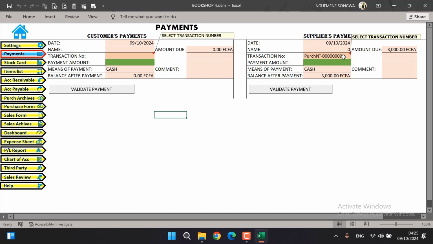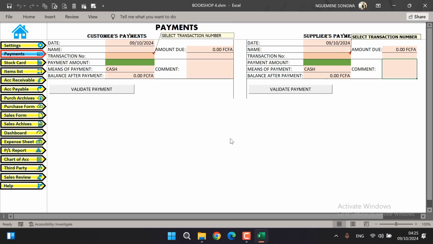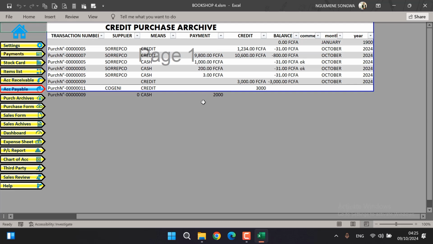The same way, if I am paying my supplier, for example, I've selected this supplier, this is my particular purchase receipt. The supplier is owing 3,000. If I am paying him, for example, 2,000, 1,000 left. I can put a comment here. I just need to validate the transaction, and I'm done. So if I go back to accounts receivable, you'll see that the payment has been validated. If I go to accounts payable, you see that payment has been validated. I'm going to update this list, however. So that is how you make purchase and sales on credit, and in payments, you record the settlement.